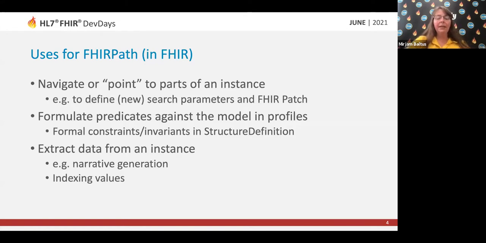Also, we will see that you can have formal constraints, or sometimes also called invariants, for structure definitions. You will see them in the FHIR specification already, but you can also use FHIRPath for your own profiles in order to formulate such predicates, so extra constraints.